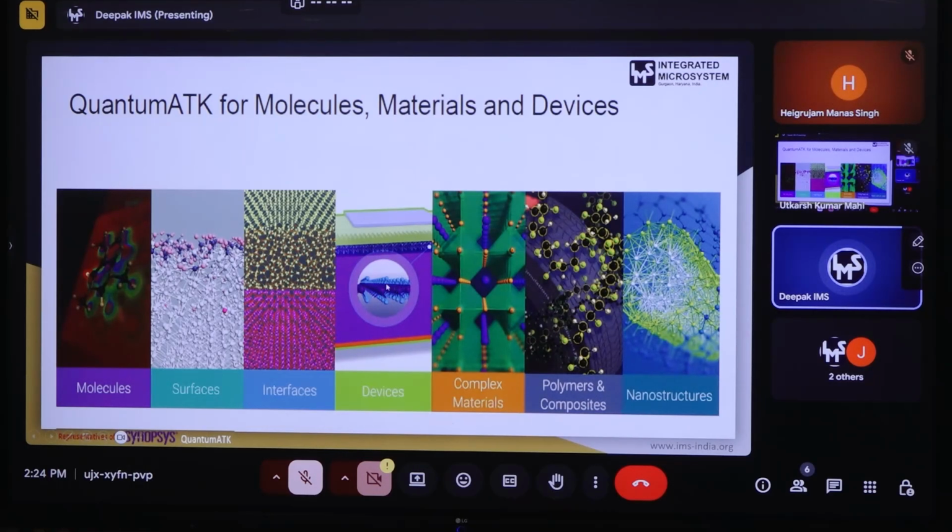Now, if we talk about the device applications that we support in QuantumATK, we deal with one-probe device structures, two-probe device structures, even three-probe devices like MOSFET transistors, you can easily simulate. So these are the bigger applications where you can utilize this QuantumATK software.